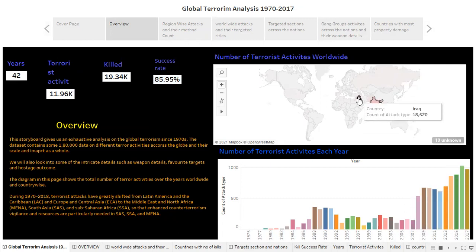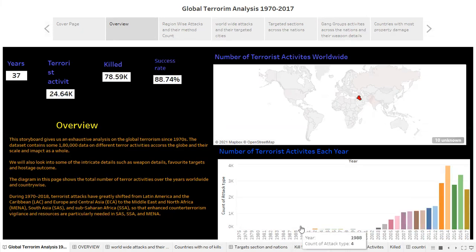And let me just show you Iraq, how many terrorist activities have been happening each year. As you can see, from 1970 to 2002 the number of terrorist activities is low. Starting from 2003 to 2017, the terrorist activities have increased rapidly. Again, 2014 is the year with the most terrorist activities in Iraq as well.